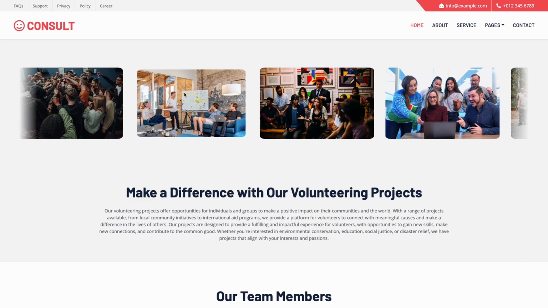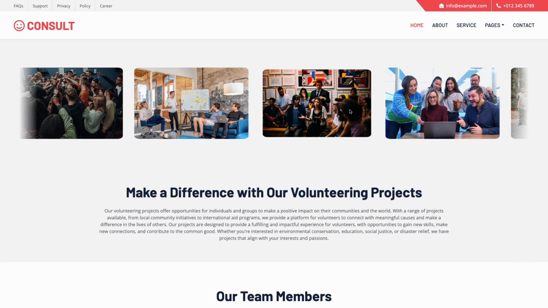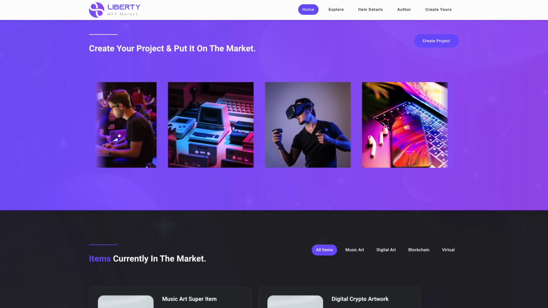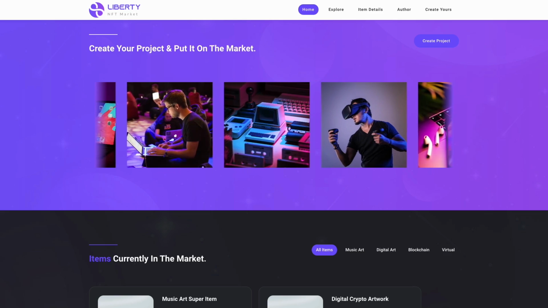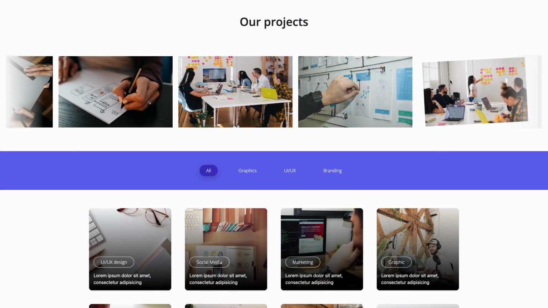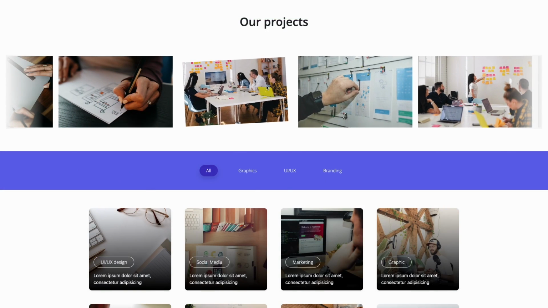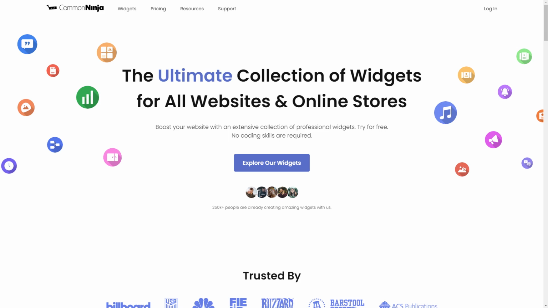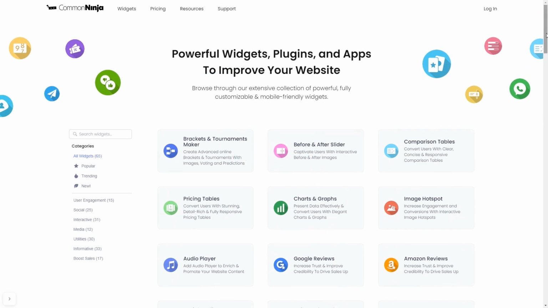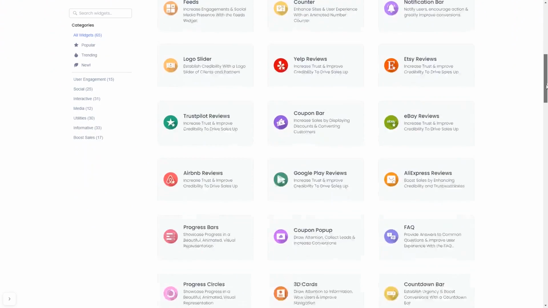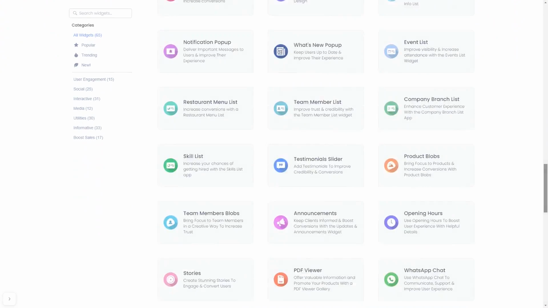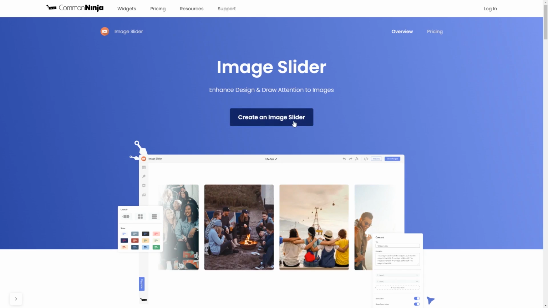The image slider is a great addition to any website. To start, enter Common Ninja website. Choose your widget from our large collection of widgets. And once you've entered the widget page, click on the Create button to enter the image slider editor.